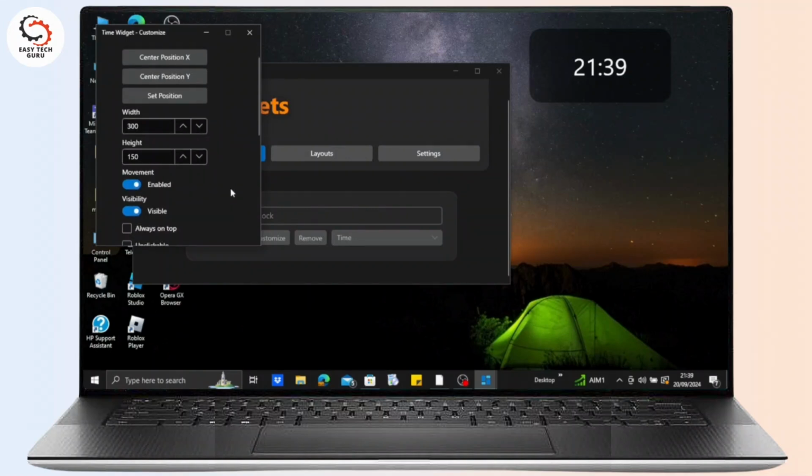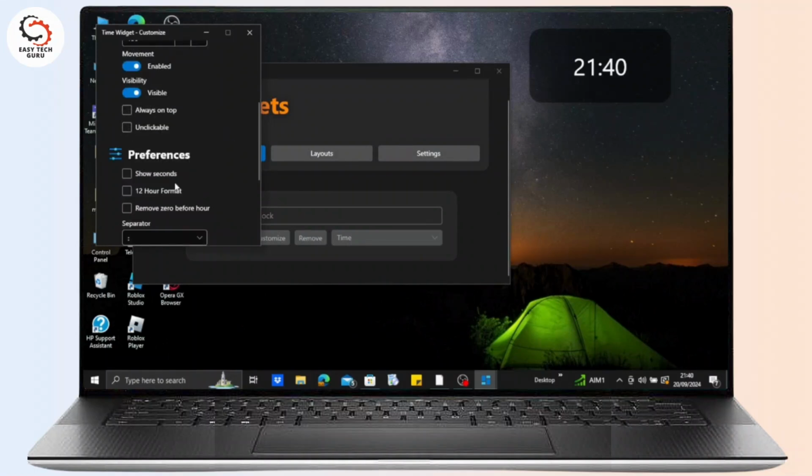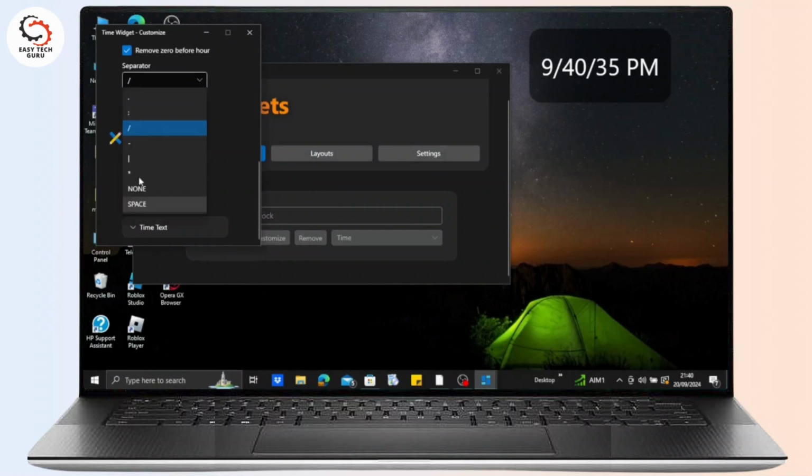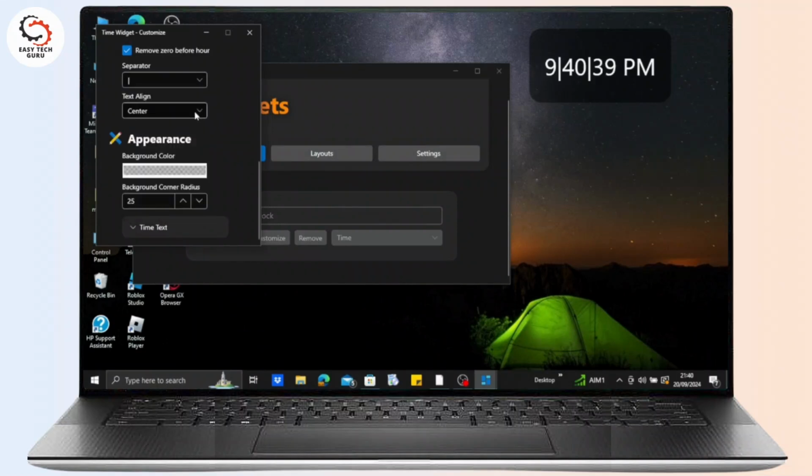When you scroll down a bit, you can see the options like enabled, visible, movement, visibility, and everything. And scrolling down just a bit, you can see the preferences option like show seconds. You may use the 12-hour format, and you can see the time just changed into 12-hour format, which was 24-hour before. Now remove 0 before the hour, and the 0 before the 9 just changed into nothing. And you may also use a separator. I'm going to use slash, or you may just choose any of the separators, whichever you want.